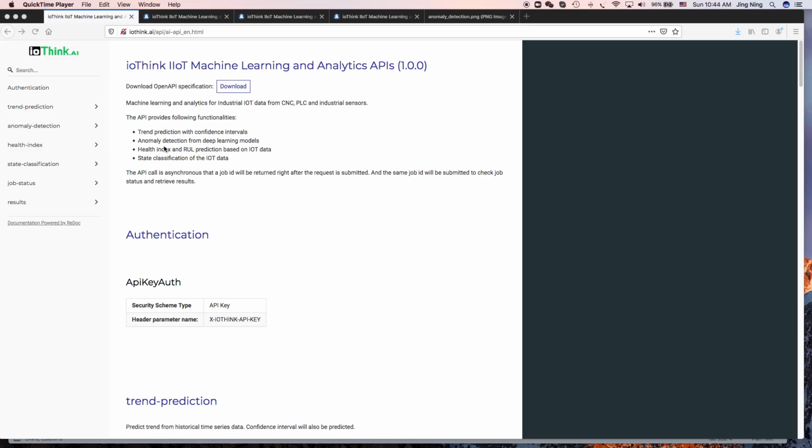Today, I'm going to show a demo for anomaly detection. If you're familiar with machine learning, there are two steps. One is model creation, where you use existing or historical data to train a model. Then you give the new data for prediction.